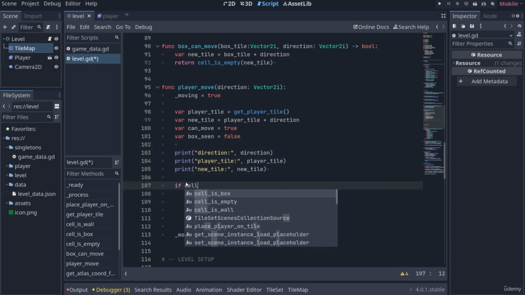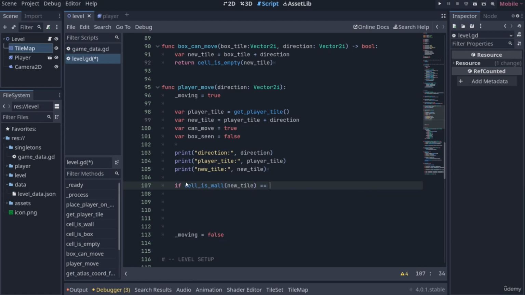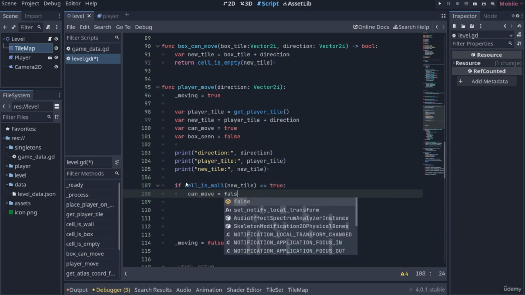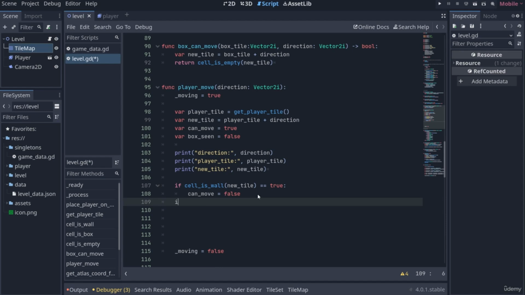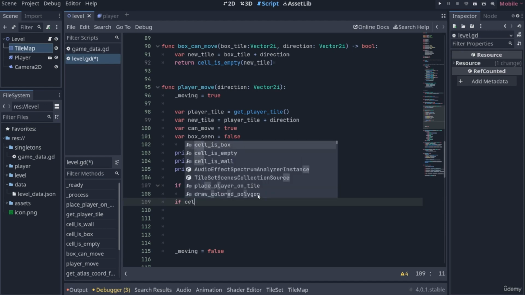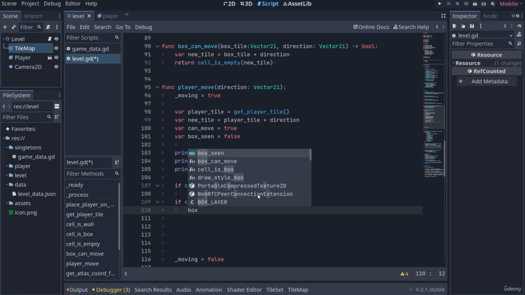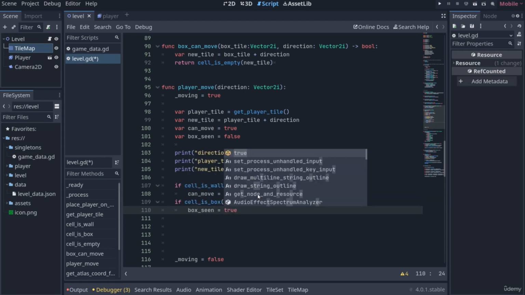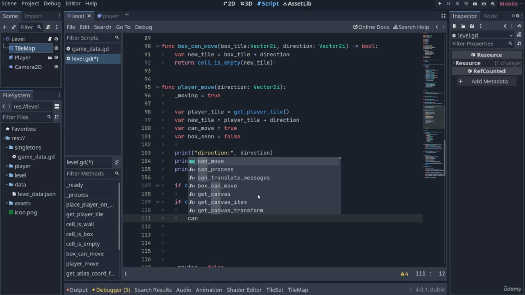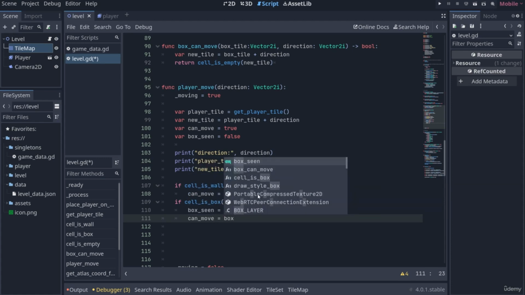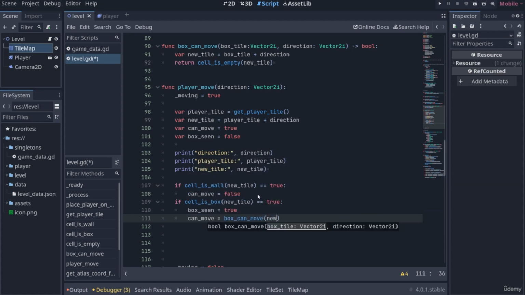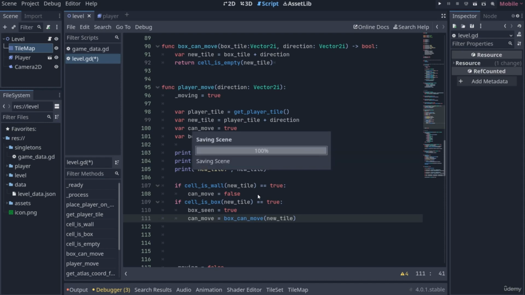So we can ask if cell_is_wall new tile is equal to true, then can move is equal to false. Otherwise we can say that if the cell_is_box new tile, then we know we've seen a box, so we can say that our box scene is equal to true. Now what we can do is set that can move is equal to whether the box can move or not. So we can say box can move and our new tile. Control and S to save.